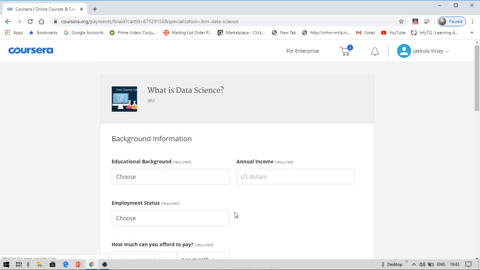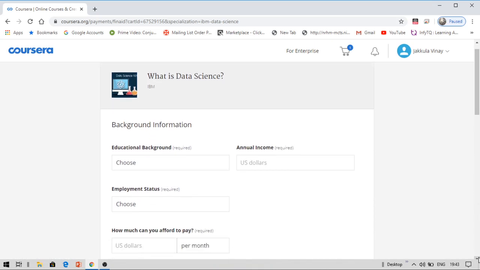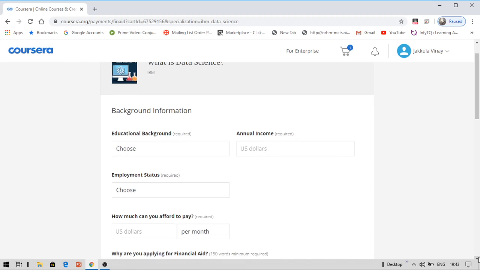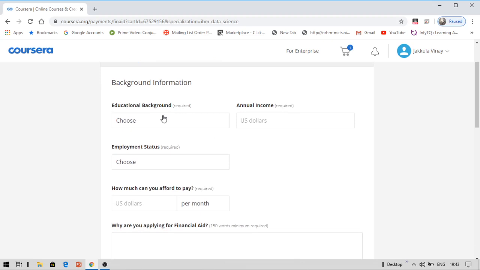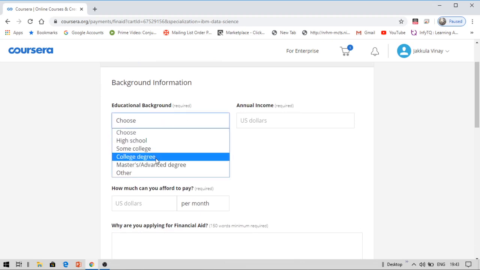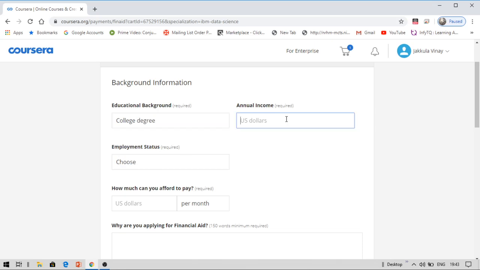So it asks you for some basic questions and you need to fill these questions. After you fill these questions, Coursera will see this application and will grant you a free course and free certification for this course absolutely for free. Now you can see the questions like educational background. You can choose any educational background like your high school, college degree, something like that. And you also need to enter your annual income, which must be in US dollars.